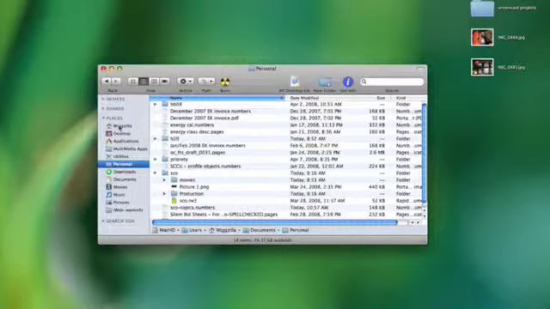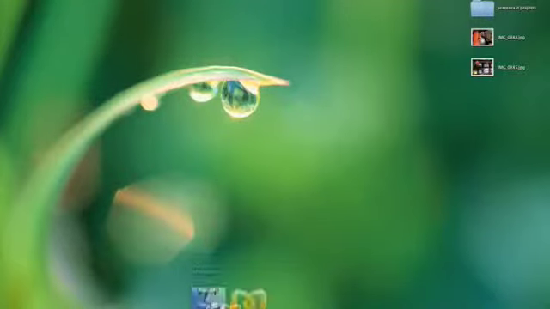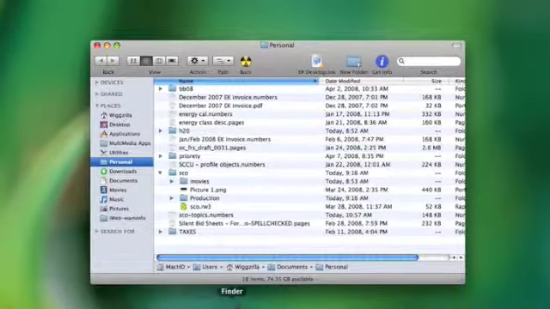So before I did that, this was my default. Let's see what the default is now. And there we are, defaulting it to my personal folder, exactly how I left it.